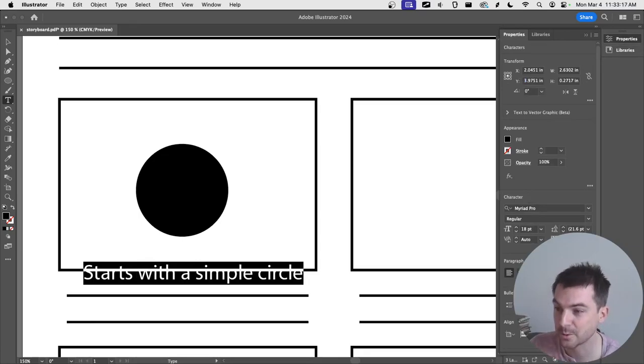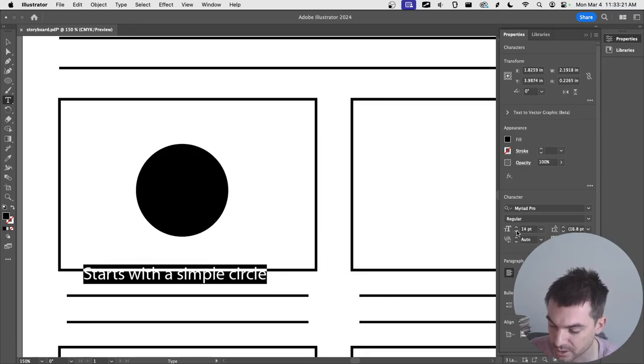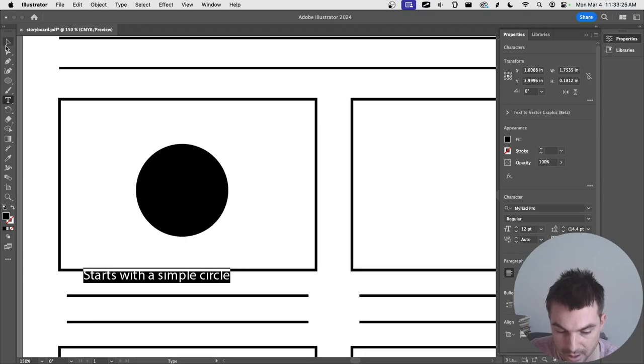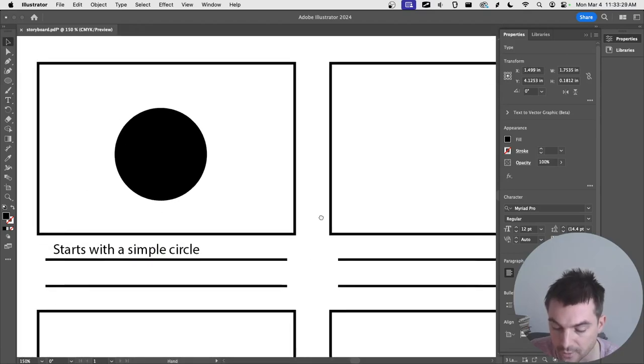So for demo purposes, I'm just going to kind of quickly go through this. You probably want to spend a little bit more time thinking through a concept. Let's make this text a little smaller. So in the box, we just want to show what it's going to look like. But in the bottom lines, we can describe either the dialogue or audio cues, camera angles, all the different stuff that wouldn't be clear necessarily from the visuals.